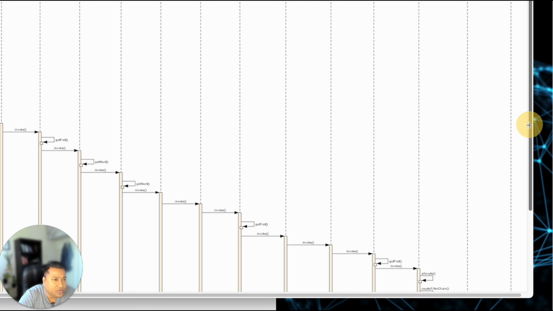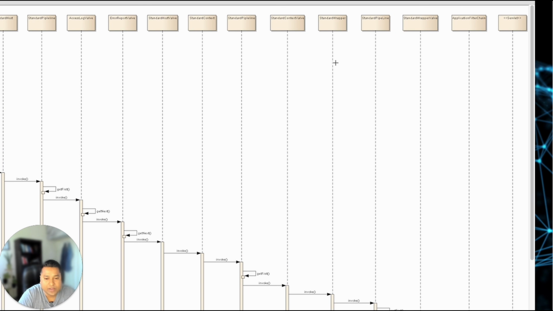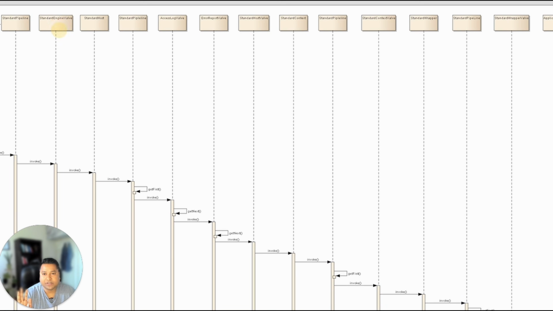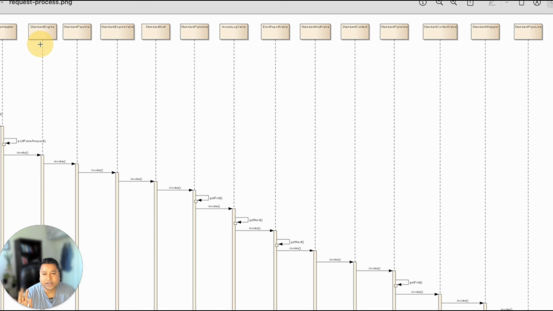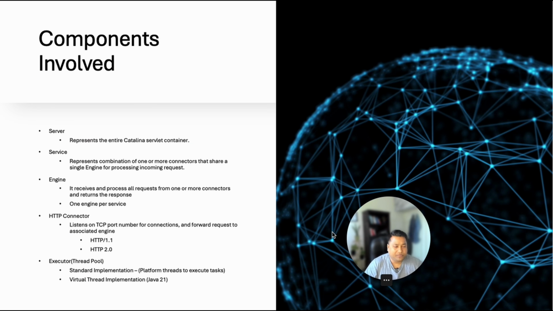And then if you go here, you see this is the application filter chain. Everything starts with your engine valve, and then your standard engine. So this is the basic request flow, but you won't get much idea if you go through the diagram. So I made it simpler for you, and let's understand the block diagram.